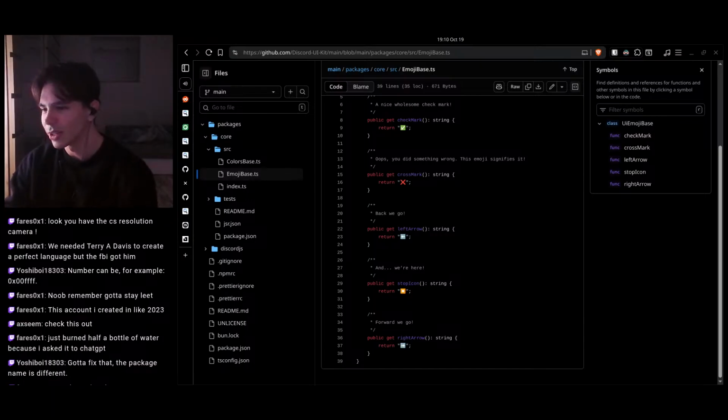This joke is so underappreciated. Look, it has a CS resolution camera. Man, I'm streaming from the Lenovo IdeaPad. It's not a MacBook anymore, you know?